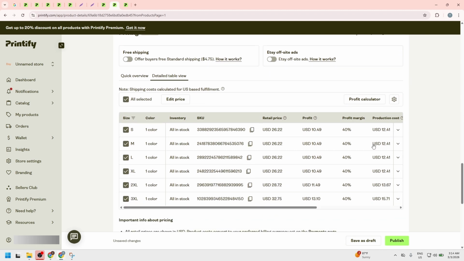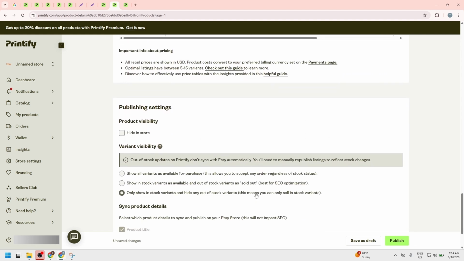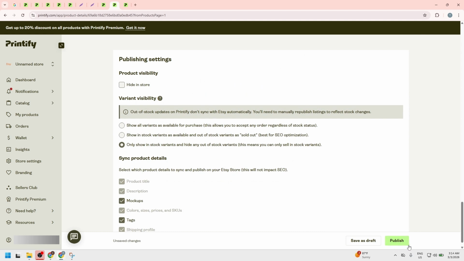Finally, if your store is already connected, such as Shopify, Etsy, or TikTok Shop, click Publish. Printify will sync images, descriptions, and pricing to your storefront automatically, and that's how to add a product in Printify from start to finish.